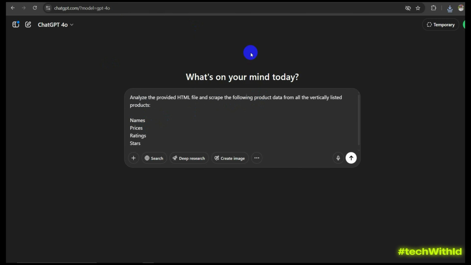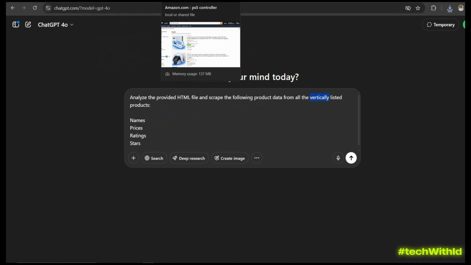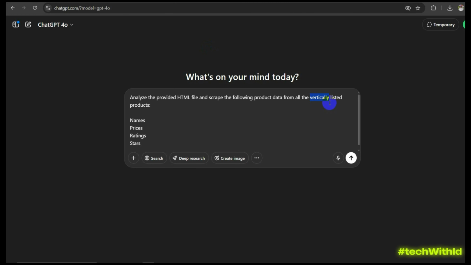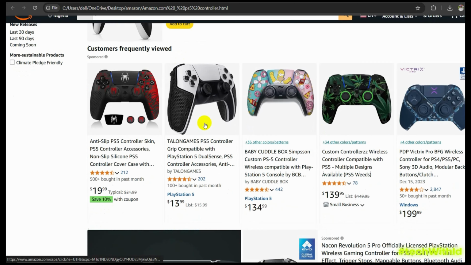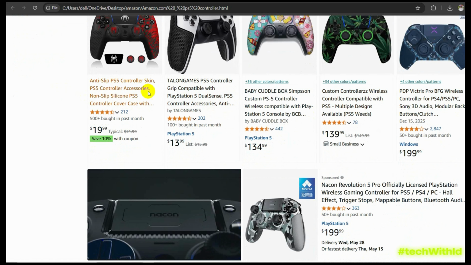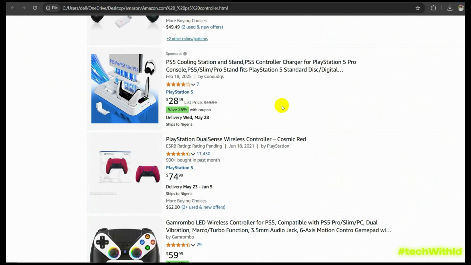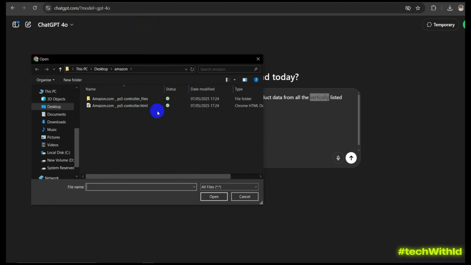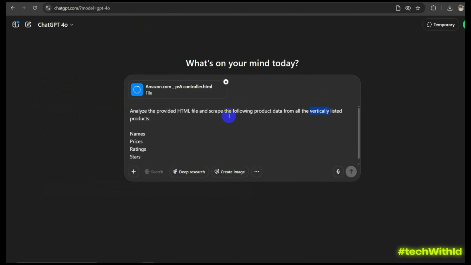We had to specify that the products are vertically listed because when you scroll down this page, you will see that there are products that are actually horizontally listed. So we are trying to prompt ChatGPT not to scrape these horizontally listed products along with this one down here. The next thing I'll do is load the HTML file from my local directory into ChatGPT, and then after it loads, I'm going to send this prompt.